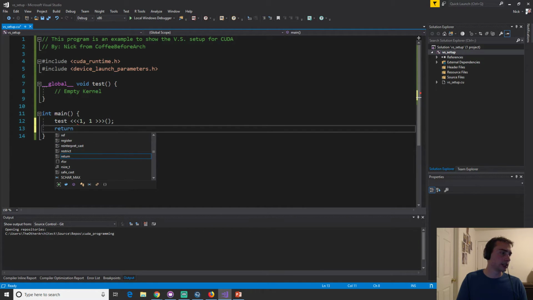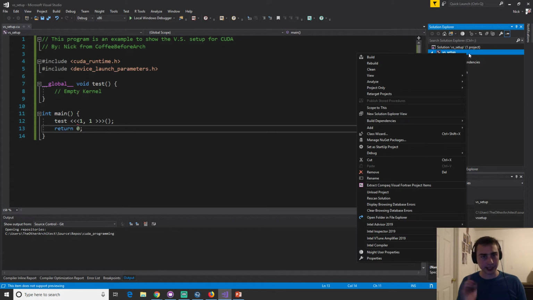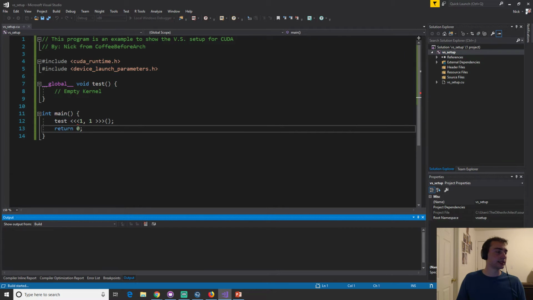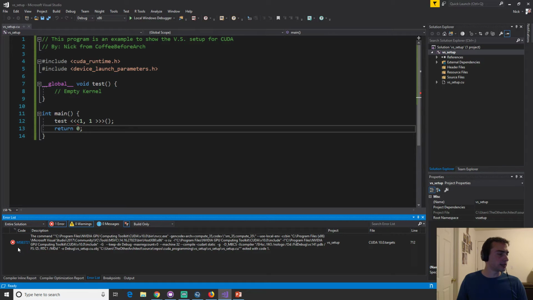And then we can just do return 0. So let's see what happens when we try to build. I left something out. I'll let you try to guess what that is. So we'll go ahead and just build, and let's see what happens. It builds and we get some weird error, this MSB3721, right? So it seems like something's not working.